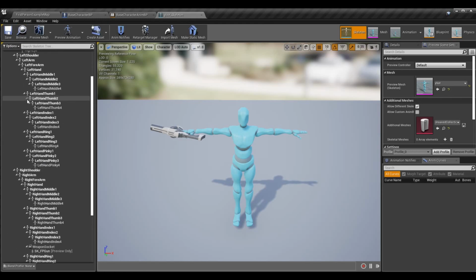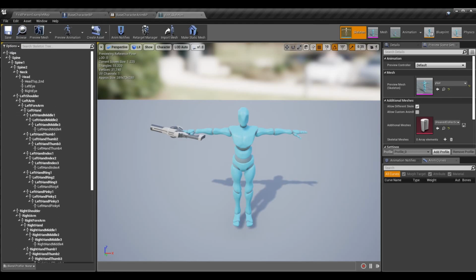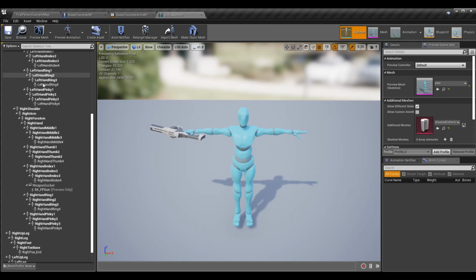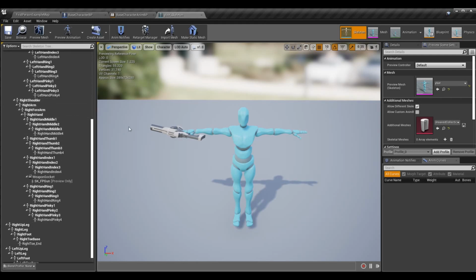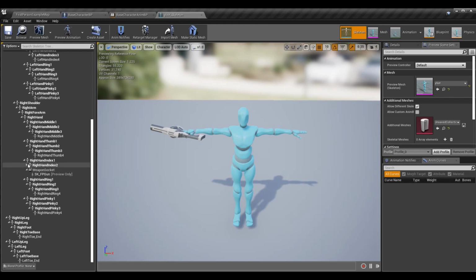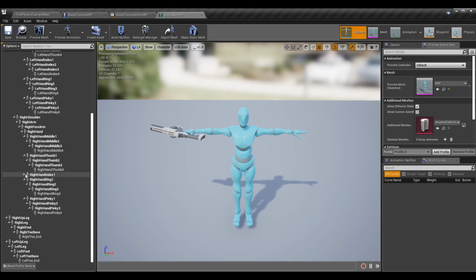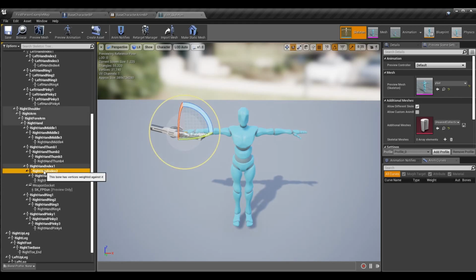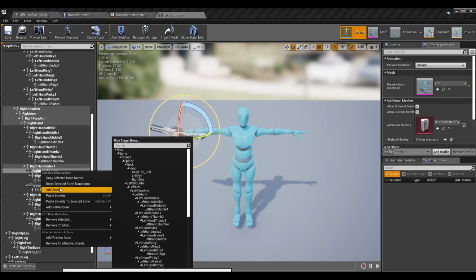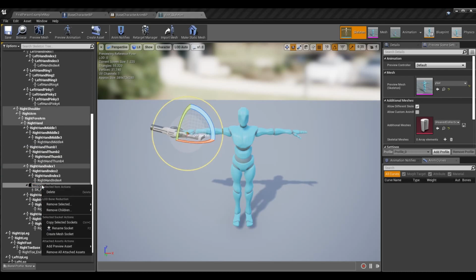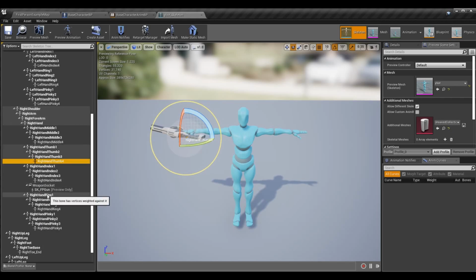So, in our skeleton view, the skeleton of our character, you find the bone that you want to use to attach the gun to. We've done this before. I did it, I believe, for right hand index 2. Here we go. Yep. It doesn't matter where you do it, just whatever looks good. What you can do is right click and add socket. Then you can right click on the socket that is created and rename it to whatever you want. I call mine weapon socket, as I did last time.